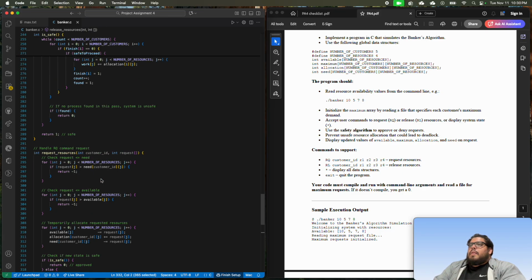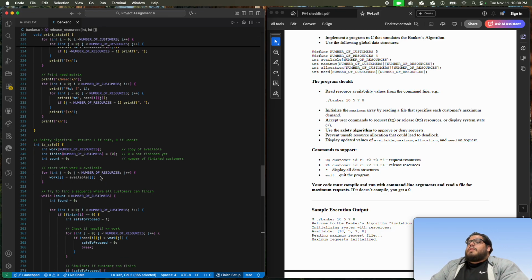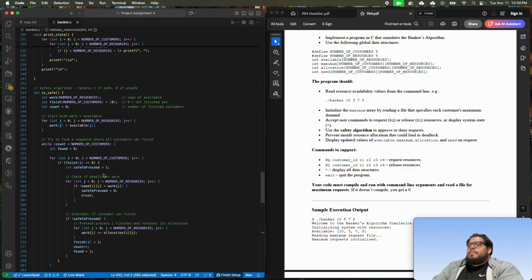So then here we're going to have the safety algorithm. It's going to start by copying the real array into a temporary array, which we're going to call work. Then it's going to loop through every process. If the process's need can be satisfied by work, we pretend it finishes. If we can't find such an order, it's unsafe, and it prevents the system from entering a state that could cause a deadlock.